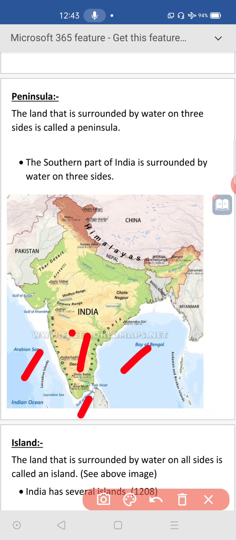Peninsula is nothing but the land area which is covered by water on 3 sides. So India is called a peninsula because it is covered by water on 3 sides. In the eastern direction, what is there? Bay of Bengal is there. In the western direction is the Arabian Sea. In the southern direction is the Indian Ocean. That is why India is called a peninsula.